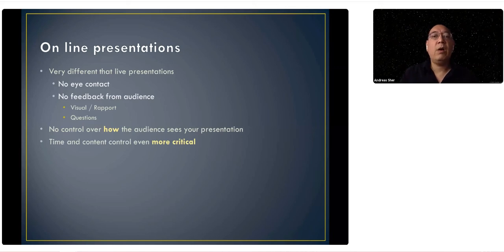And because of the lack of contact, time control and content control are much more critical. As I say, we're very aware that we are running a bit slow, but hopefully you'll stick with us. The other thing, of course, is that you need to control many more items when you are in charge of a Zoom meeting or one of these collaboration tool meetings.